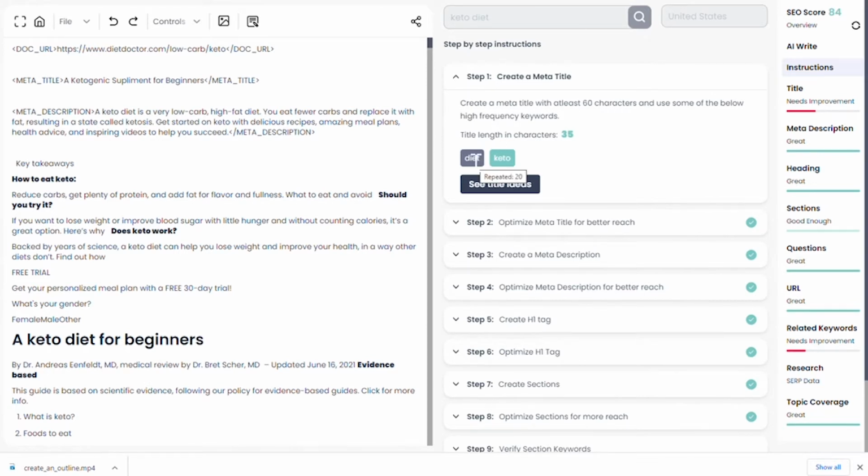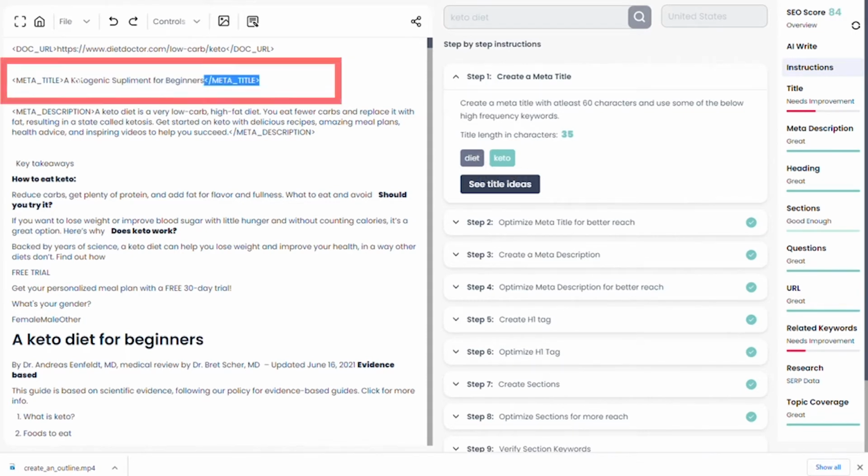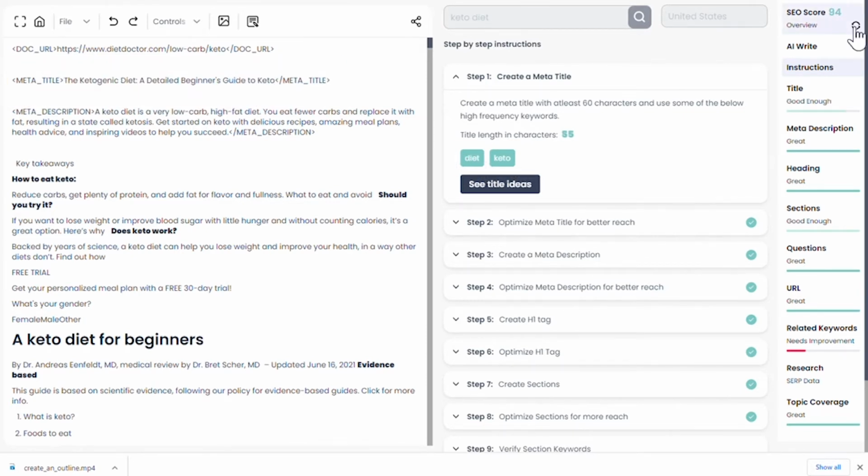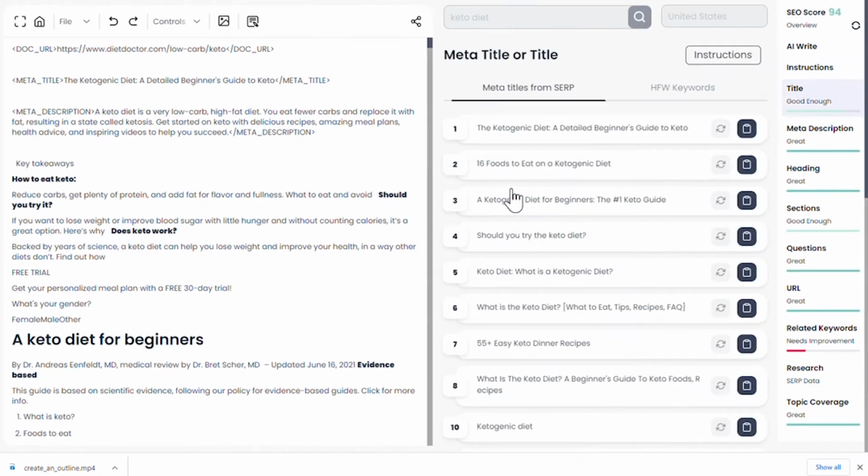If you hover over these keywords, you will see the number of times these keywords have been repeated, and if you use them in the tab, the box will turn green indicating usage. To see title ideas from ranking pages, click on the blue See Title Ideas button.